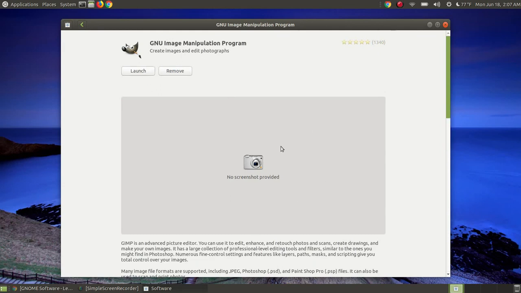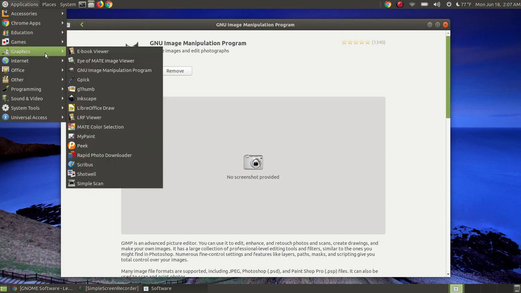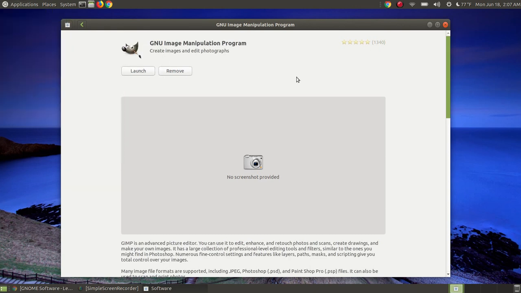There was an icon, or a picture, that's not showing now. I can launch the program, which I'm not going to do. I can also launch it through my graphics here, but I'm not going to because this is not a video about the GIMP program. I can remove it by the click of a button. One click and it completely removes. After I use my password, it will remove the program from my system.